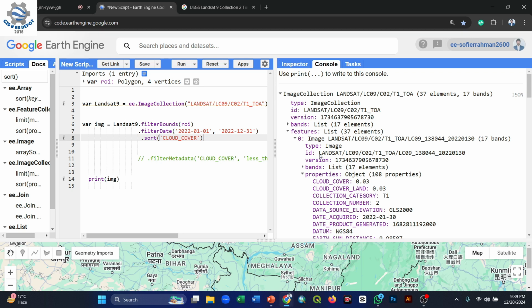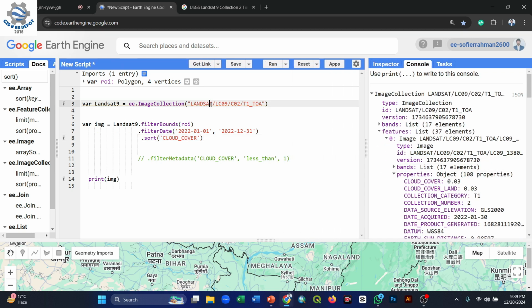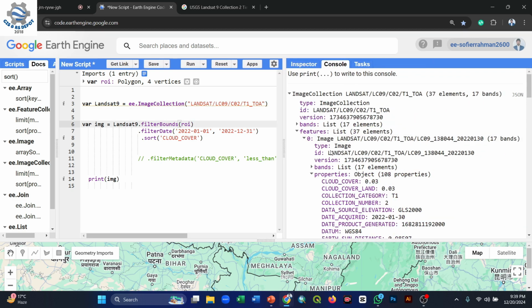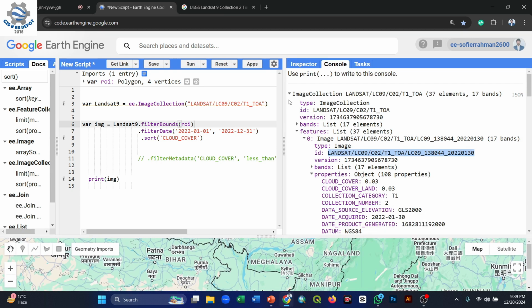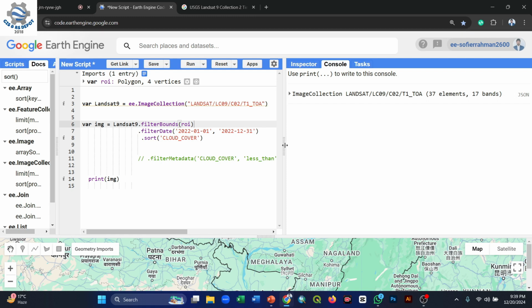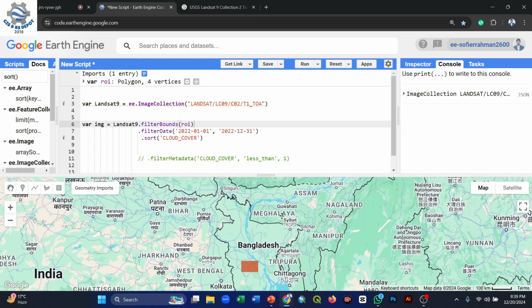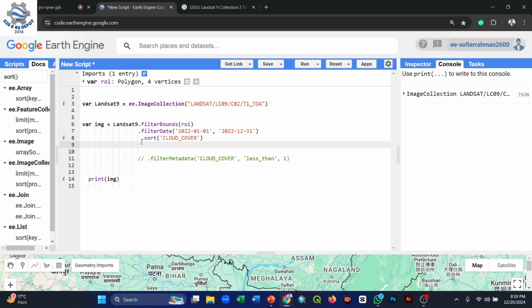So if you want, you can use only this image ID instead of the total Landsat 9 collection. You can use only this image ID and filter only one image. So it's another way to select your specific required images. Now you see, this is another sort function, a sorting function for a specific selection of our cloud history of these images. Now if you want, you can also use the true function.